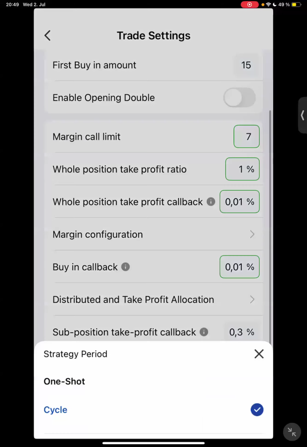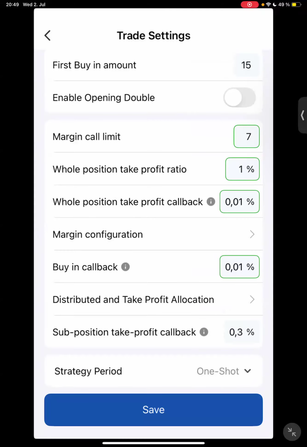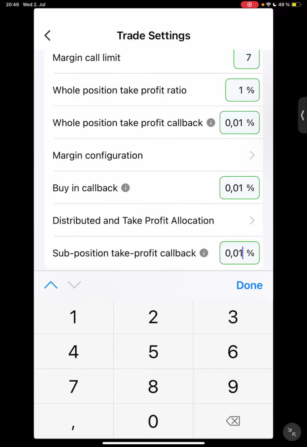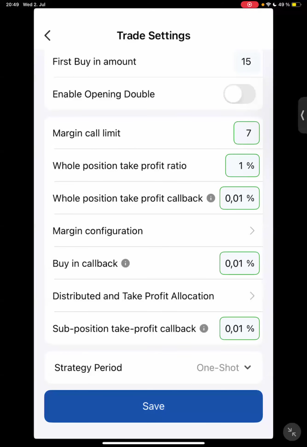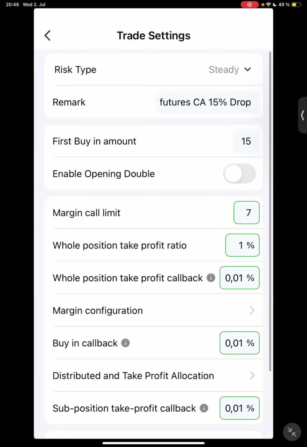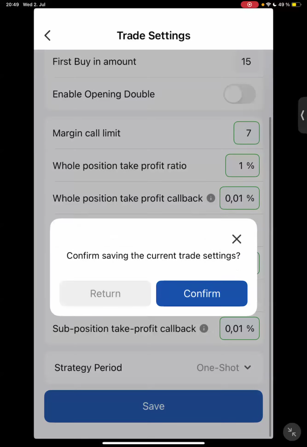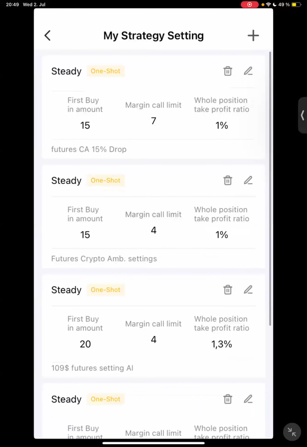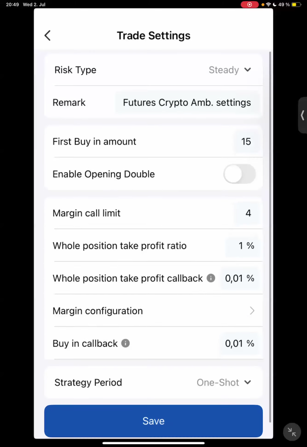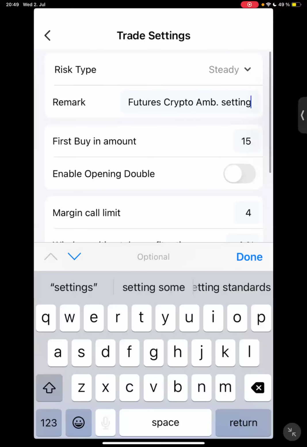Okay. So I'm going to change this to one shot. And this I'll do is 0.01 because they said the whole position take profit ratio. Now, though it's 7 margin calls, I will not put it on sub in real time. With the futures, it's good when it sells in whole. We learned that on one of the Monday meetings. Those who were there know, right? Okay. So I'll save. So I have this 15 drop. Maybe I can modify the other one to 5% drop. Okay.